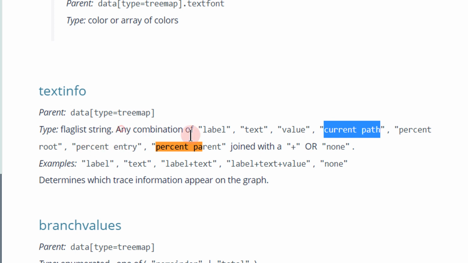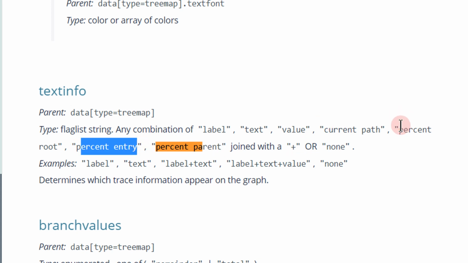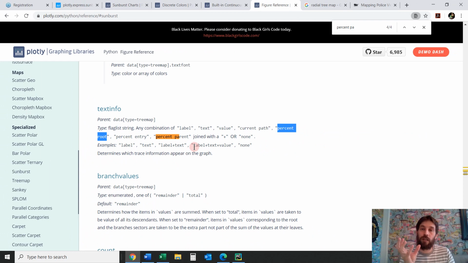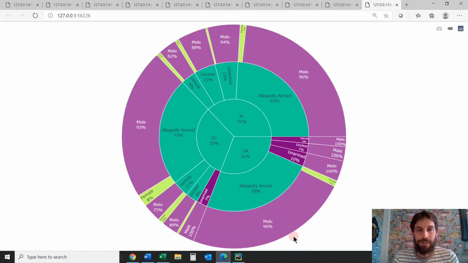You can do the combination of text, value, plus, or, and then add whatever you want to it. So we played around with percent parent, you can do percent entry, or you can do percent root and see what that gives you. That's a different type of calculation compared to the root. So there you have it. I taught you all about the Sunburst, how to create it, how to manipulate it, and how to play around with it. All in Python in under 30 lines of code.